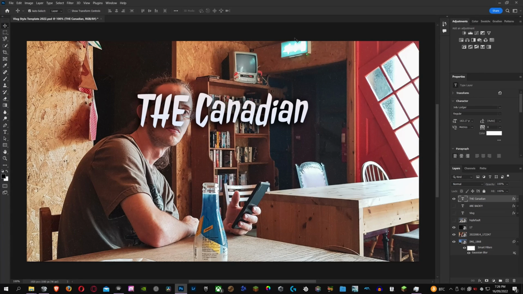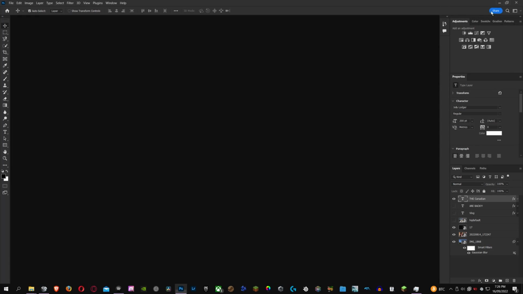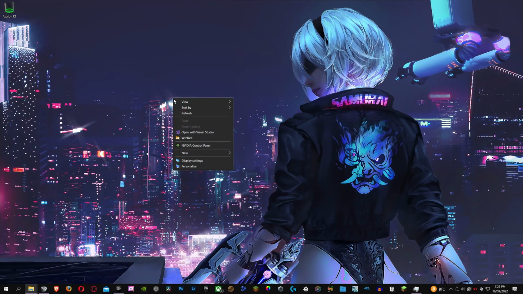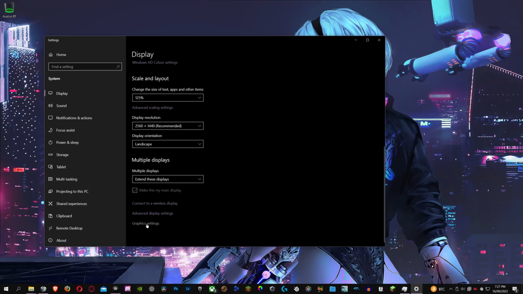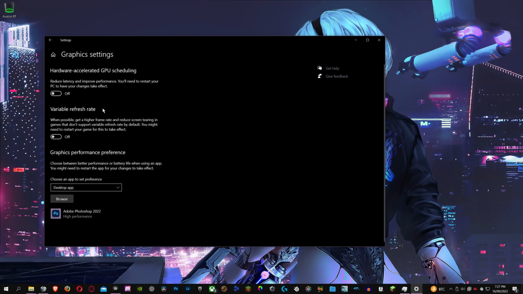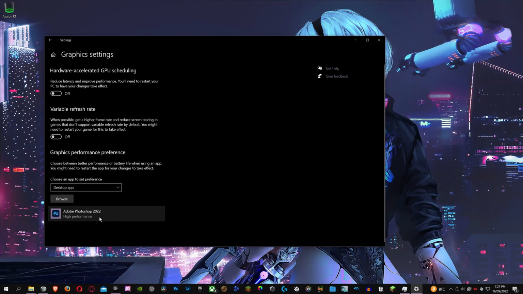So what you want to do to fix this issue, we want to just close your Photoshop. Okay, let me just save this real quick. Close your Photoshop, and what you want to do is go to your display settings. So right-click display settings, go down to where it says graphics settings, and then in here, you want to add your Photoshop into the apps here.